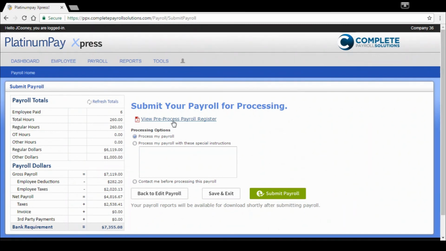So here we're ready to go. If we want to save and exit and work on it again later, we can do that by clicking here. But in this case, we want to process. So you can either process it as is, you can process it with special instructions, and those instructions will come right over to the representative responsible for your account, or you can just leave a general message, contact me before processing this payroll. Either one of these two, your reps are going to see that alert and know that something needs to be done before proceeding with finalization of your payroll.